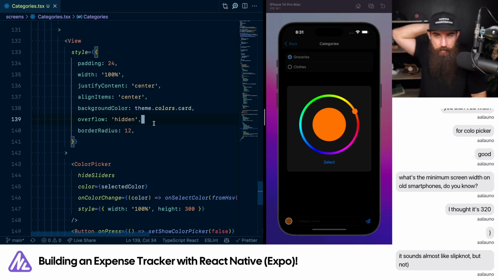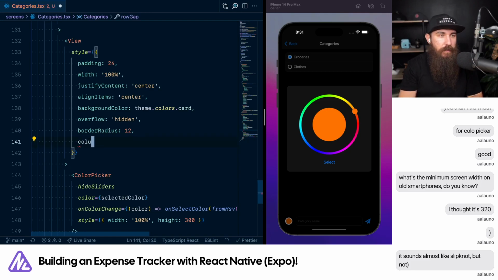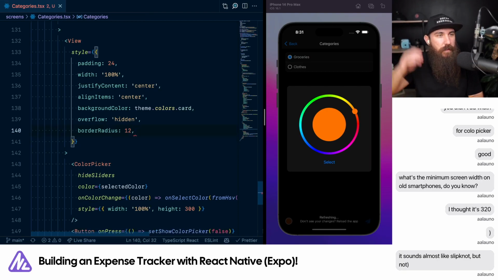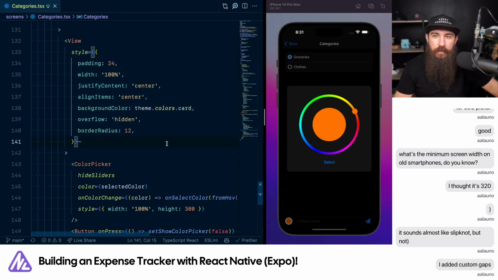Hey, I wanted to ask you. Yeah, it sounds like Slipknot, but it's not, probably. I wanted to ask you, is there a way to define the row gap or the column gap? Because I can see that there is no definition of gap in React Native CSS. Because I was trying to define, for example, the vertical stack and you added custom gaps. How did you do that?